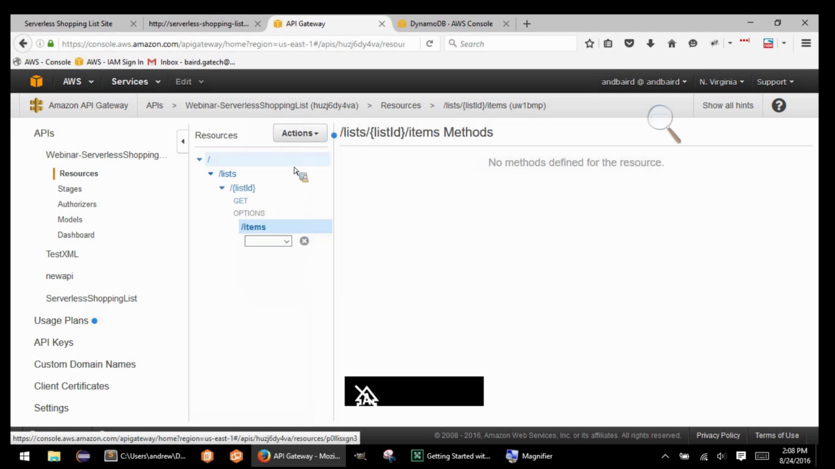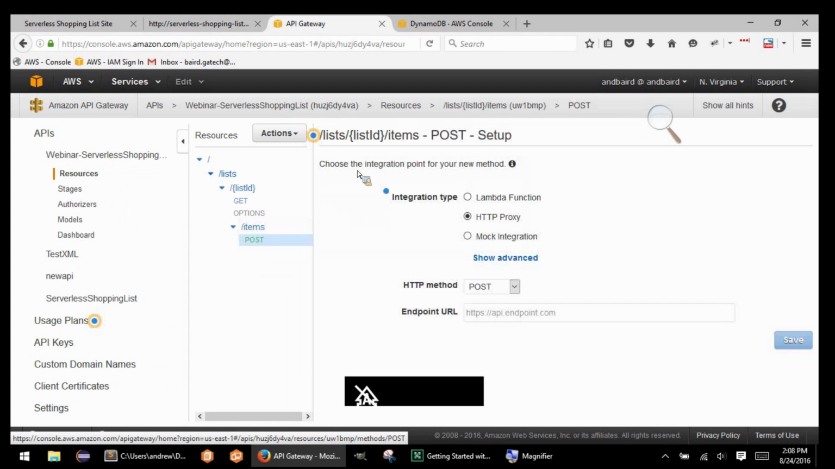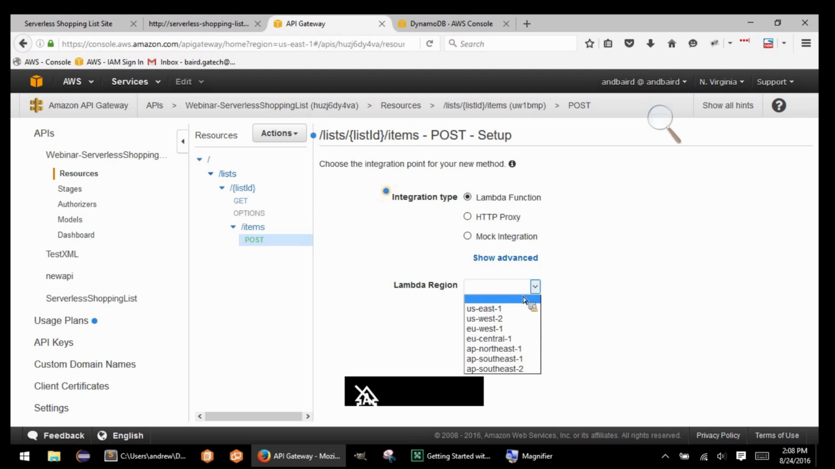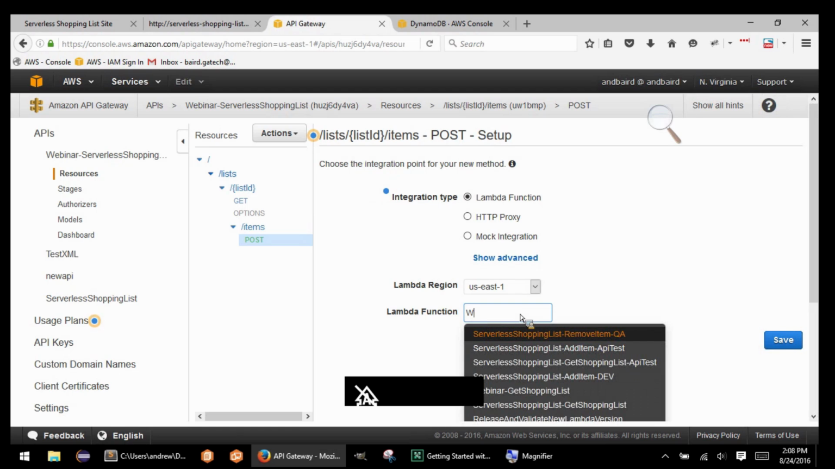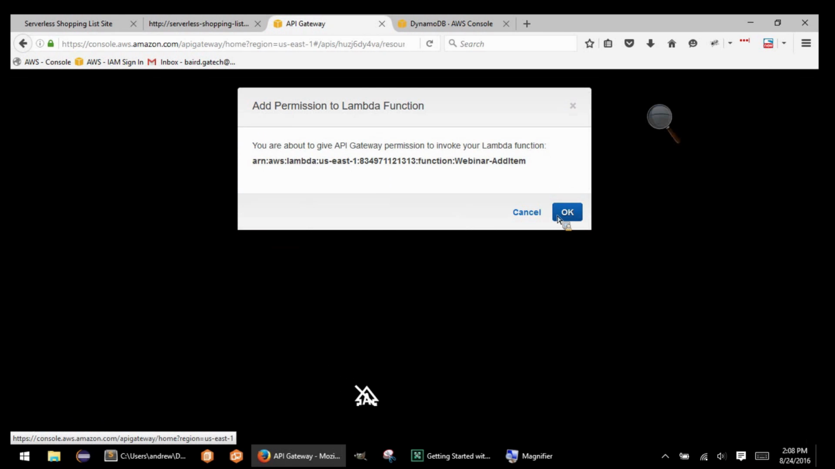I'm going to create a new method to allow somebody to use an HTTP POST to create a new item and add it to a shopping list. Once that's created, I'll be prompted with what I want to integrate with on the back end. For this demo, we're obviously integrating with AWS Lambda in the East region. I'll select the add item function I just created. Click OK.